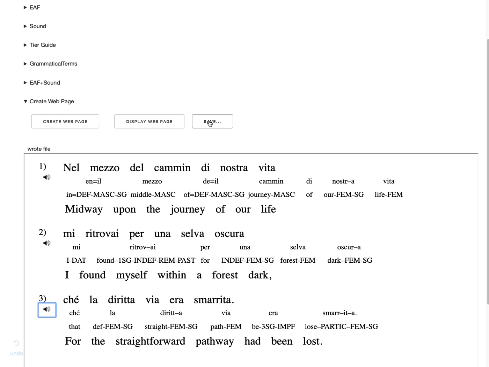Now we can save that, and a zip file is made that combines the now separate one audio file per line in its own directory, which the HTML will know how to find. The HTML itself, and then a style sheet, a CSS file, so you can change the display of your use of this HTML to suit yourself.